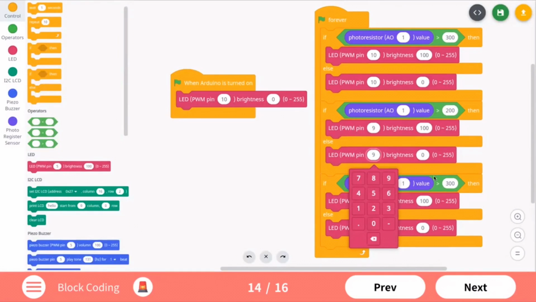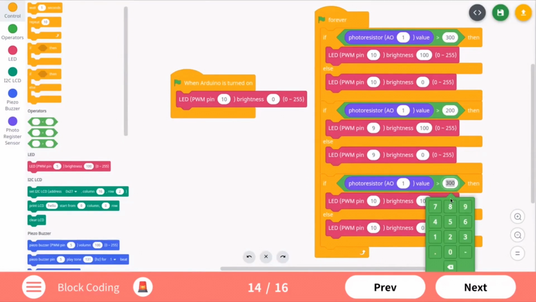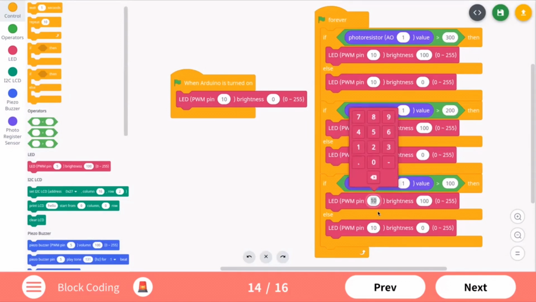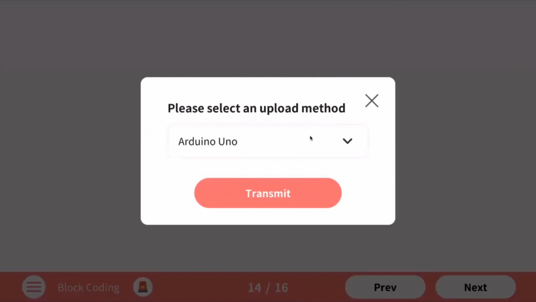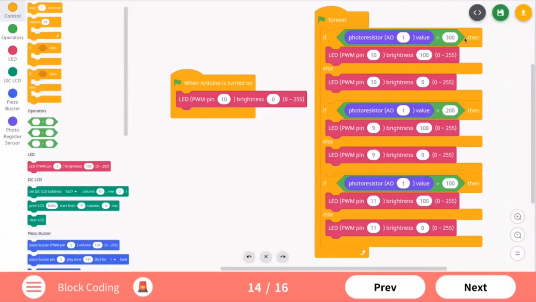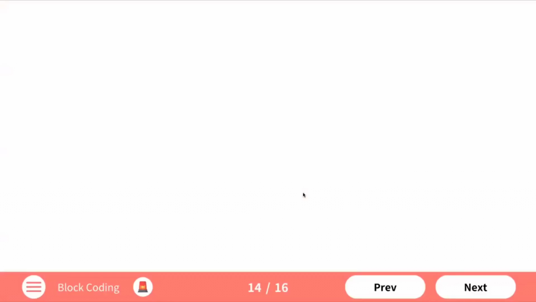Same thing, number 9. And for green, I believe it's 100 value, and then this number will be 11. I know the numbering is weird. You can change them if you want to, as long as you're consistent. And feel free to do a quick simulation.